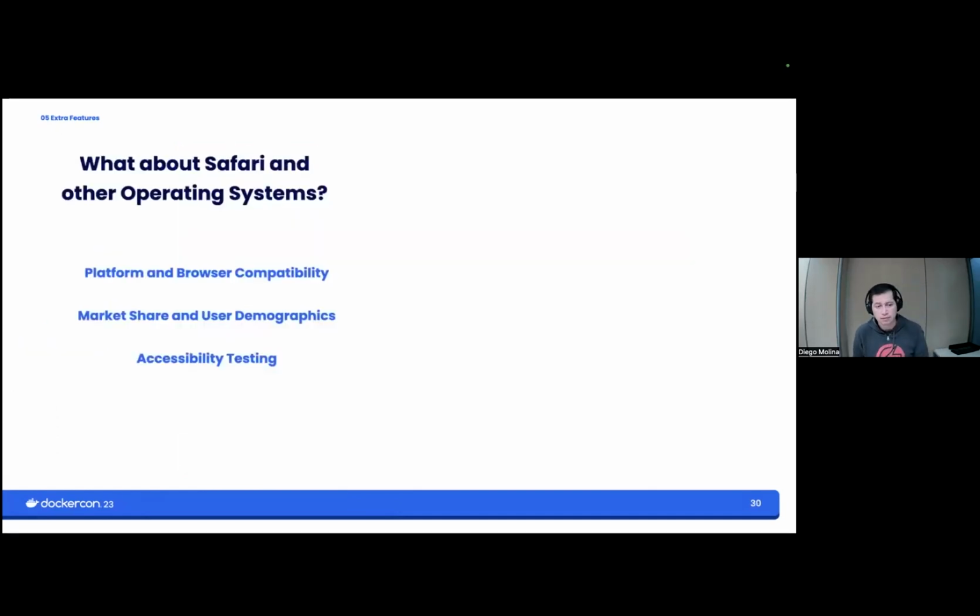So what about Safari and the rest of the operating systems? Sometimes you don't need to test with Safari because maybe your user target is not using Safari as much. So you should always check what the market share for your application is, what the user demographics are, and all that. But obviously, if you want to, there is a way to plug in cloud vendors to the grid.